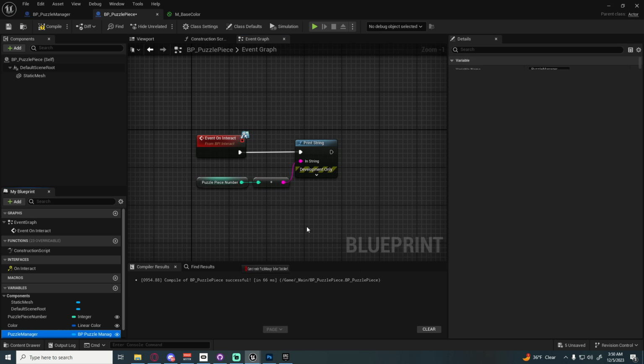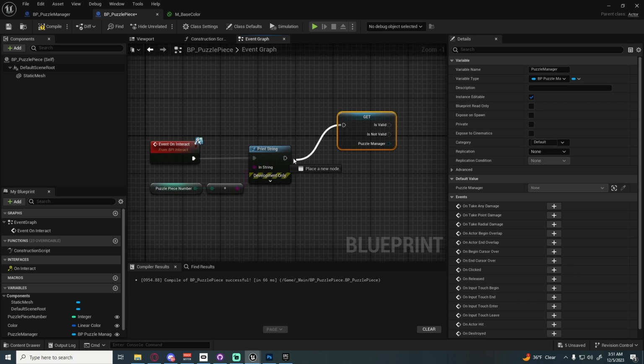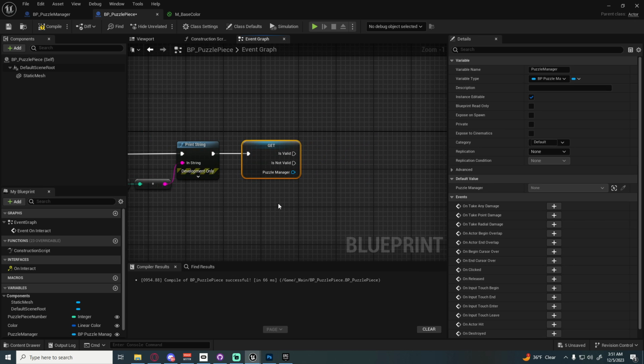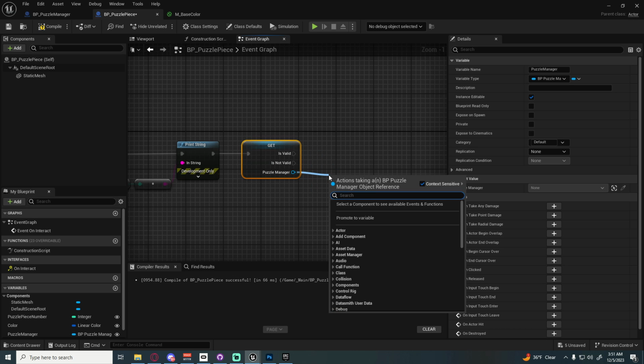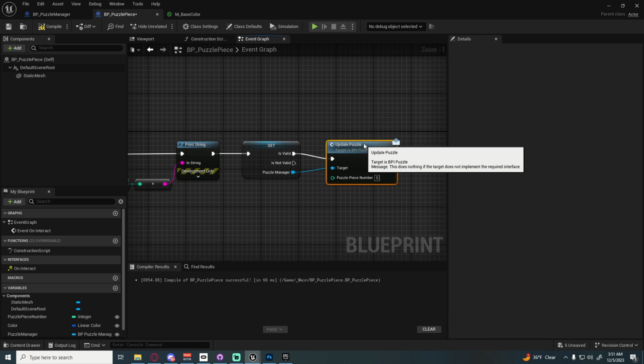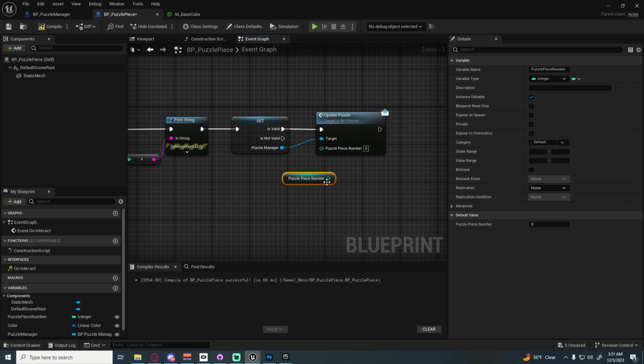And then I want to get the puzzle manager. I'm going to right click on that, convert to validated get. Make sure that we have assigned this in the viewport like we're supposed to. And then we're going to pull off of here and we're going to say update. And we'll get that update puzzle message version here. And we just want to pass through whatever our puzzle number is.